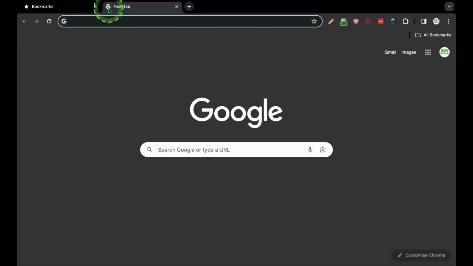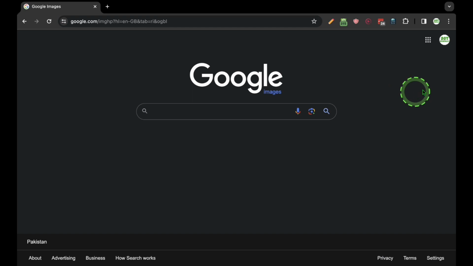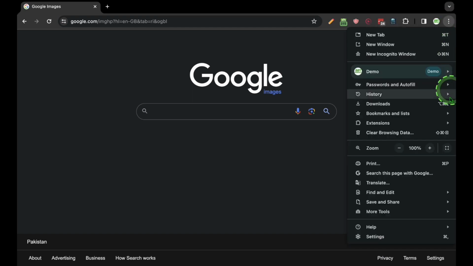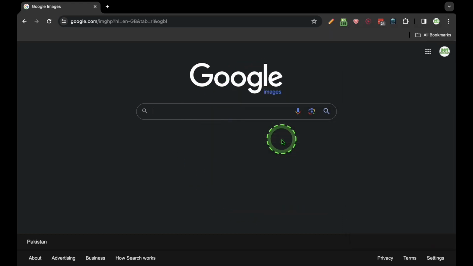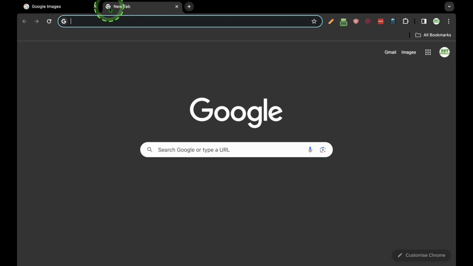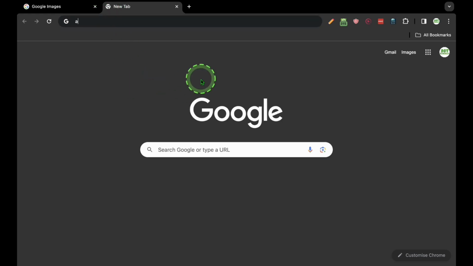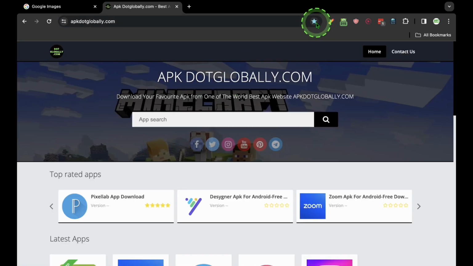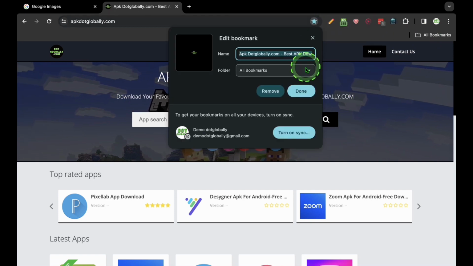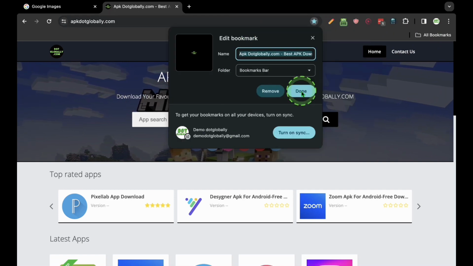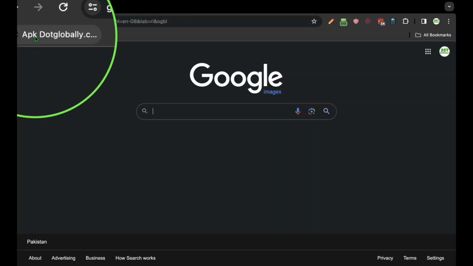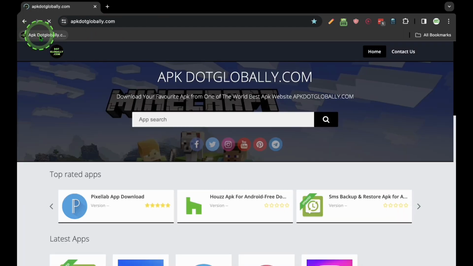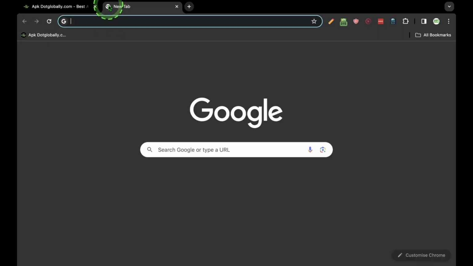Now let's see how to show the bookmarks bar in Google Chrome and then add bookmarks in the bookmarks bar. As you can see here, this bookmark has been added to our bookmarks bar in our browser. Now, whenever you want to access this, just open your browser and click on this website from your bar.